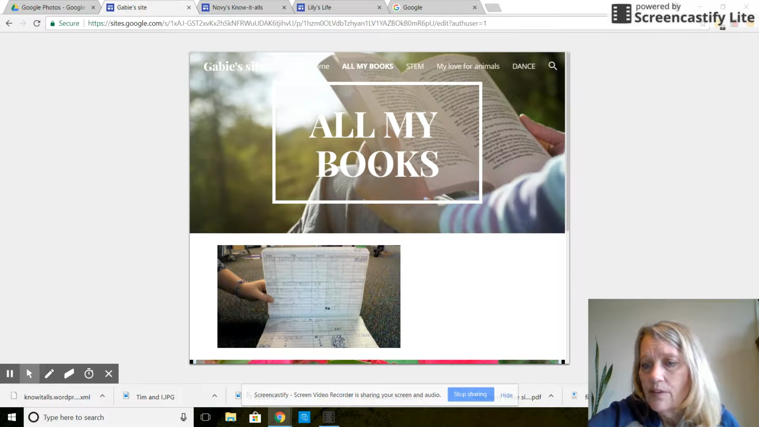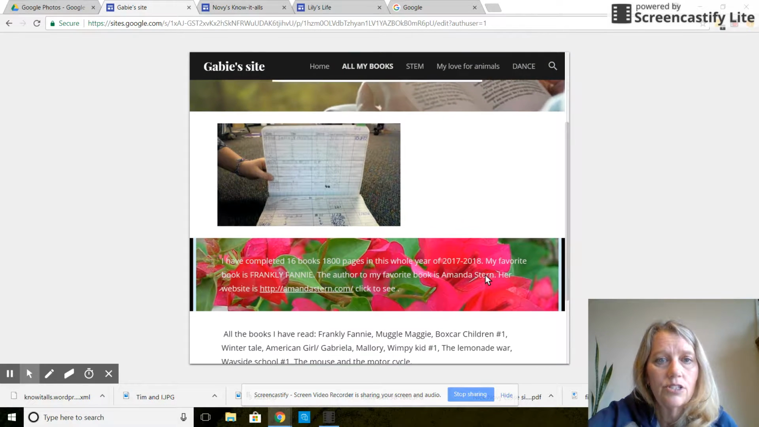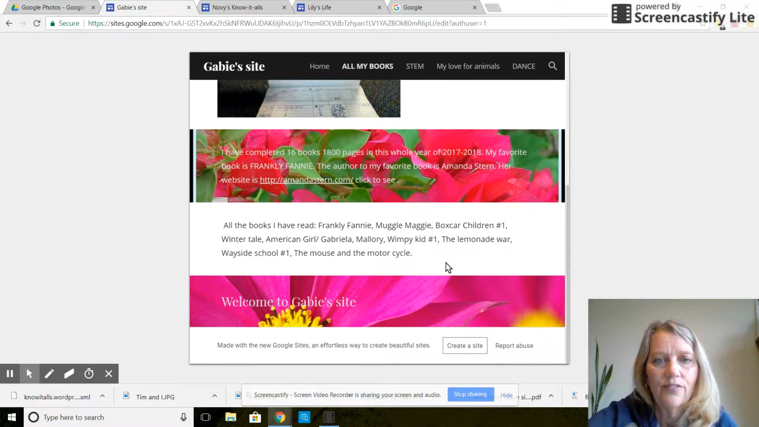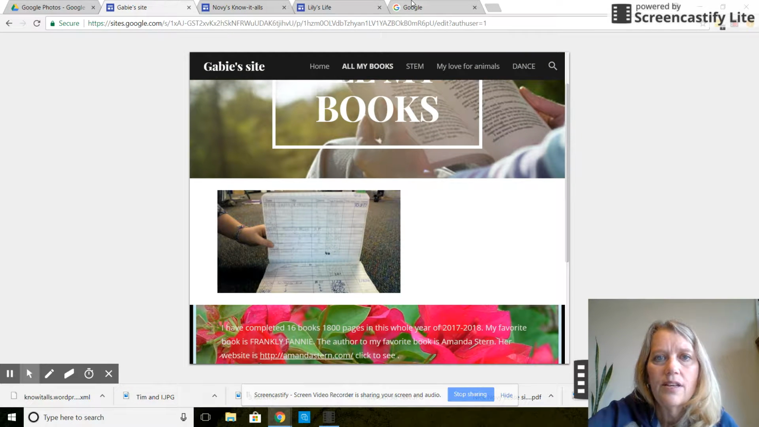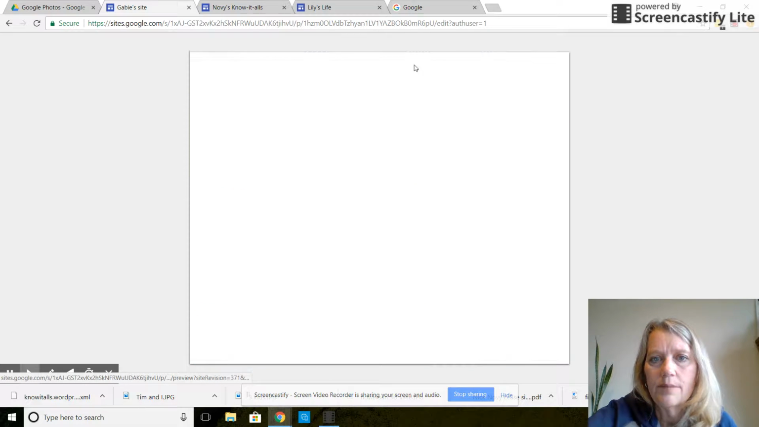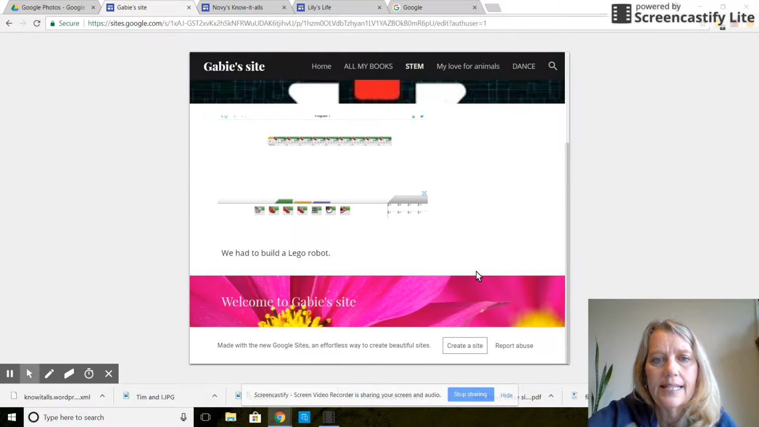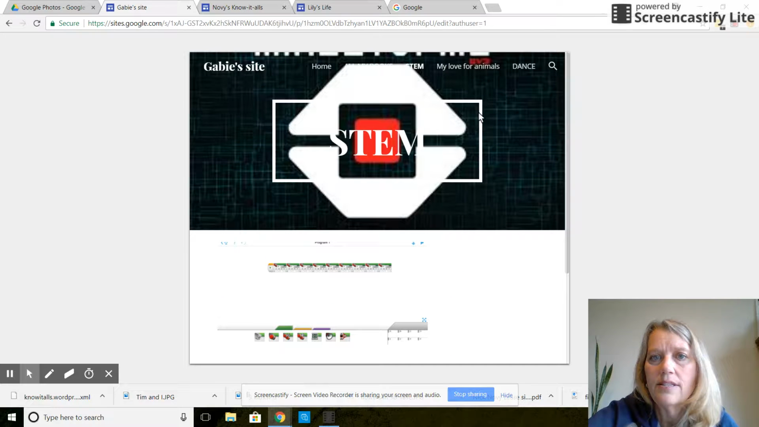Gabby's is in the tablet view. Here are the different views on Google Sites. So this is hers. She's got a picture of her reading log there and the amount of pages she's read and how many books. And she's got her website here for her favorite author, the link. And they had to do a STEM page because I wanted them to share information that they've learned in STEM. She's got a picture of some of her coding there for her Lego robots. And then they could add some of their own stuff. So she's got love for animals and dance.